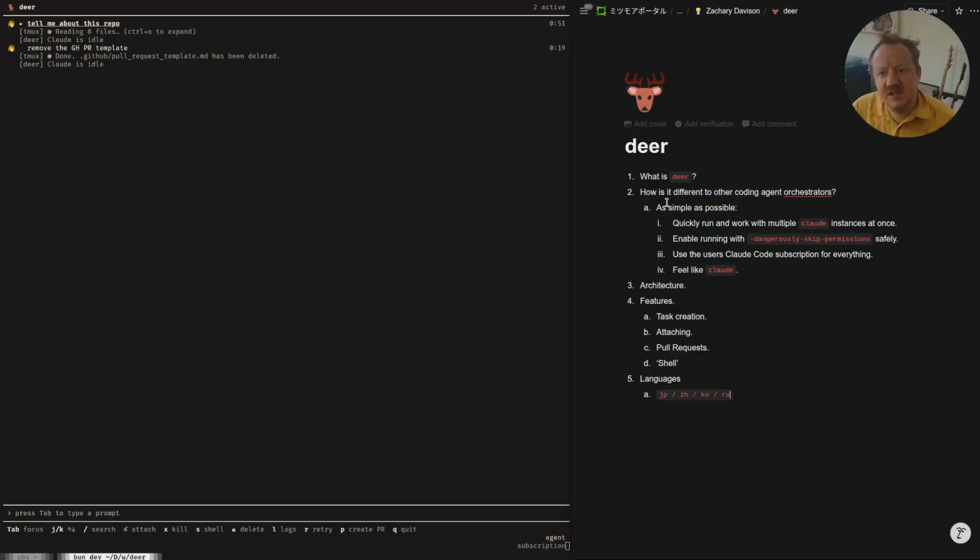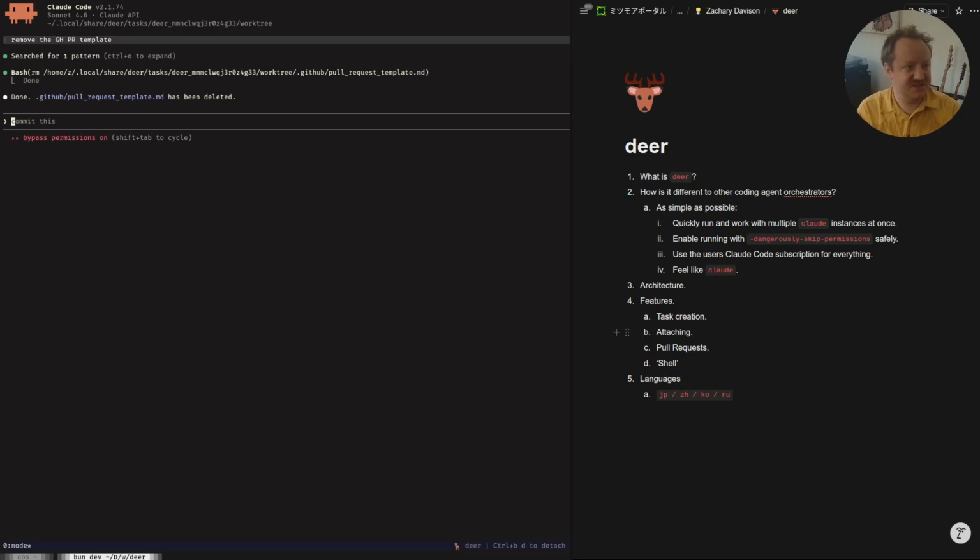So if we go back to Deer, we've already talked about some features here. We've got the task creation, which is the basic task creation. You've seen that we can attach into these instances.